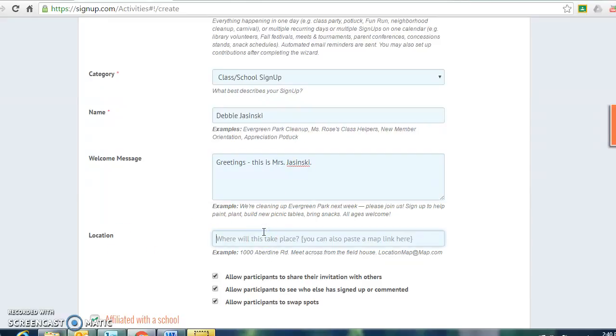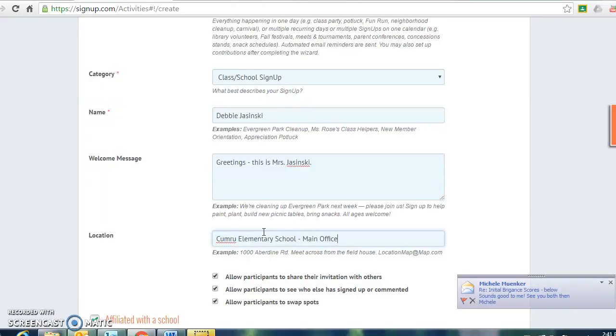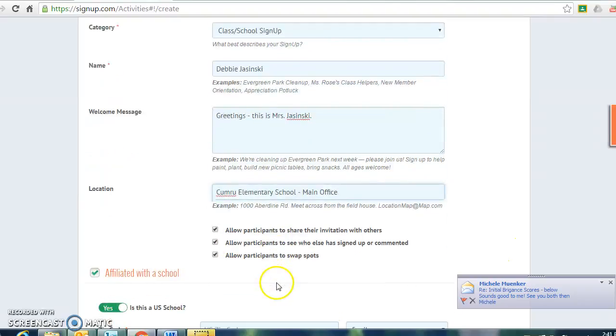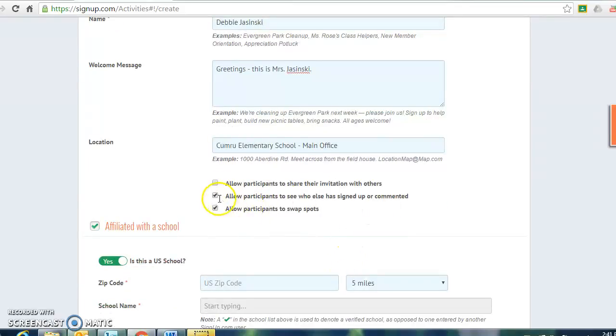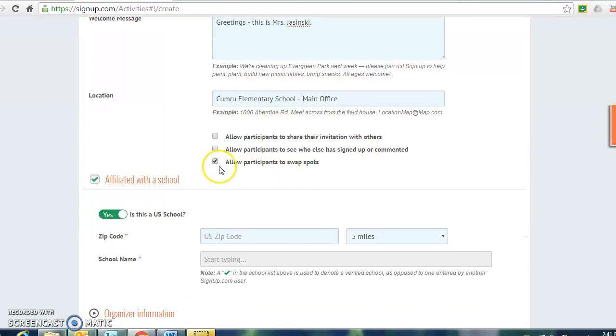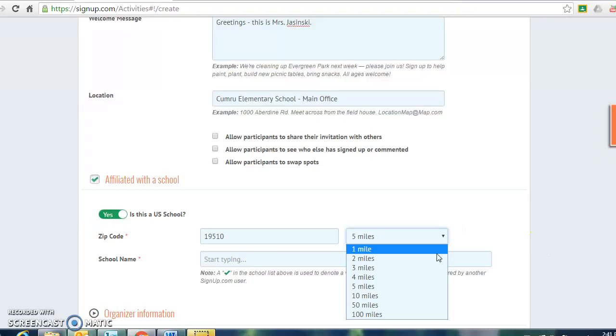The location, where are we? Kumru Elementary School. And you would put your room number, but we could put main office. Okay. Allow participants, that would be the parents, to share their invitations with others. I would say no. Allow participants to see who else has signed up or commented. I would say no. Allow participants to swap spots. I would say no. I would keep that in your realm of what you can and cannot do. I wouldn't allow the participants to switch spots on their own, unless you're comfortable and you want to do that, then that is fine.